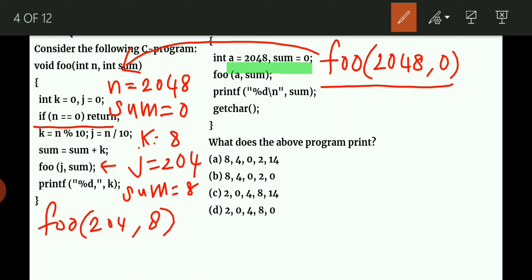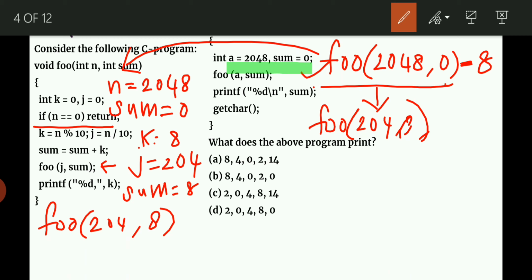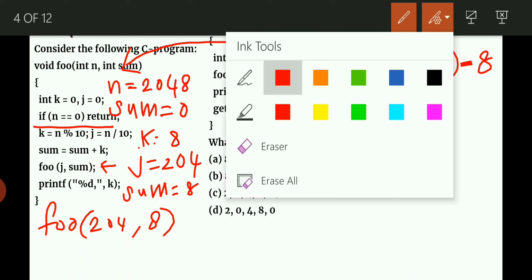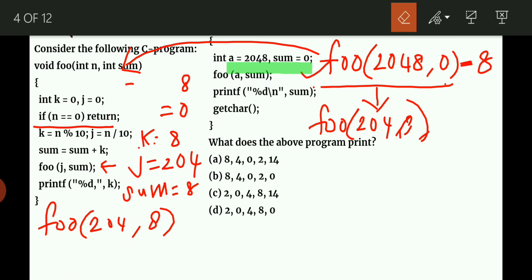Whenever this function call returns, it should print the value k, but before printing k, it again calls the function with 204 comma 8. So let us simply keep the value of k in this function call, because whenever it returns, we need to print that value k. So we can simply remember the value here, k equal to 8, and it is again calling foo of 204 comma 8. Whenever it is called, it again transfers the control to the function, so n will get the new value.